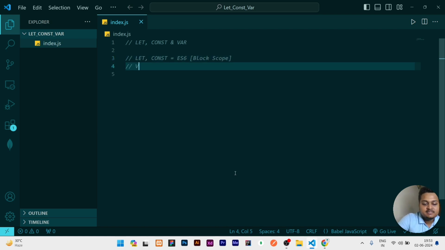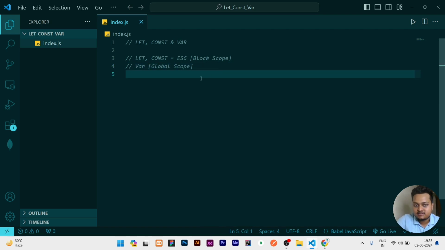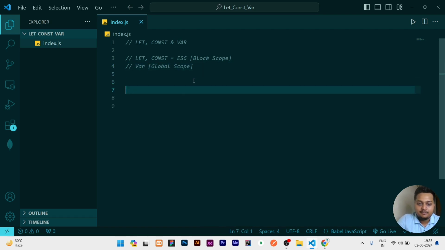And the alternative is var, which has been used from older times, and it has a global scope or a function scope. It is the thing that was available before ES6. Why we use it and how it is declared, let me show you.